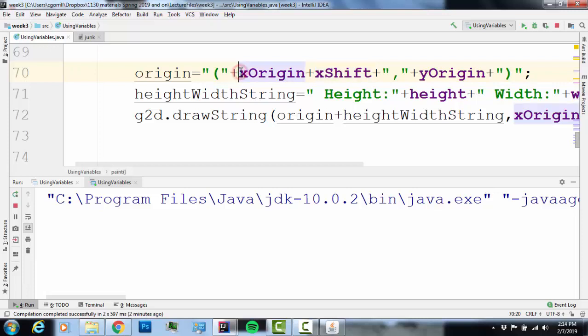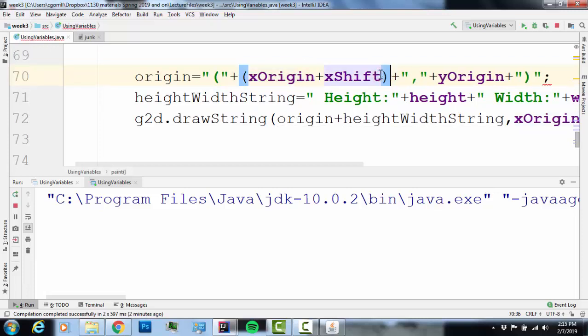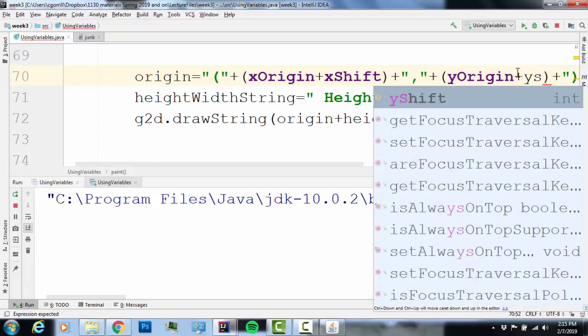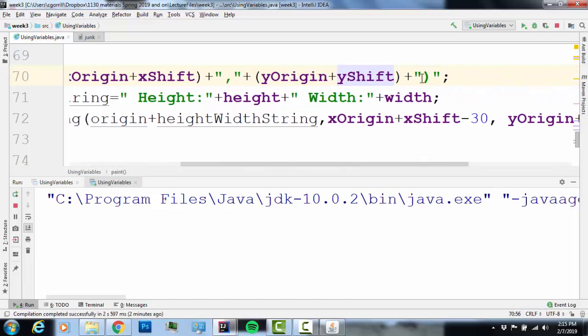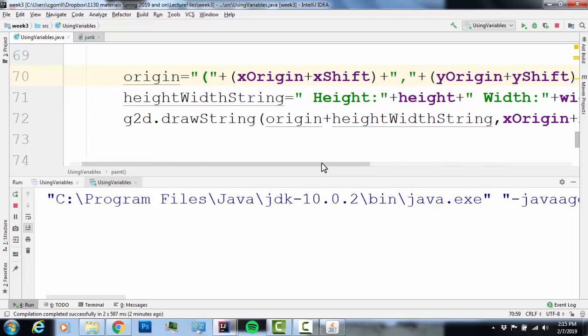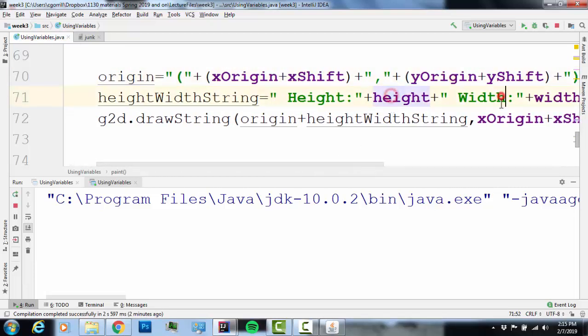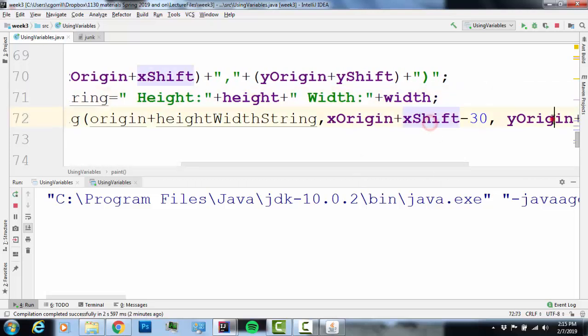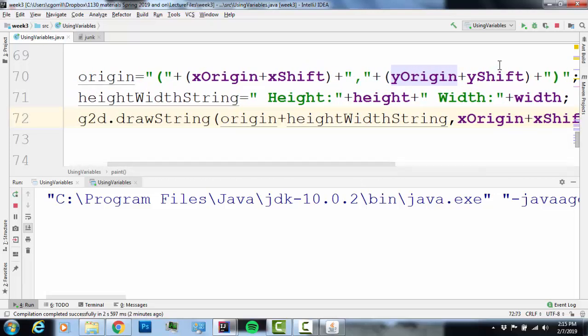So in order to do that, we have to force this operation with parentheses. So I'm going to sum x origin and x shift and concatenate then after to the parenthesis. Let's do the same thing with y origin. We need our parentheses here to force the operation. We're going to add y shift, and then we concatenate it to that parenthesis. All right? Height and width are still going to be the same. Now we have an updated x origin, y origin to reflect where we actually drew it to the frame.